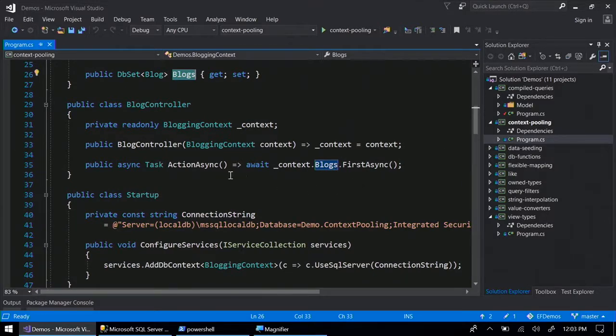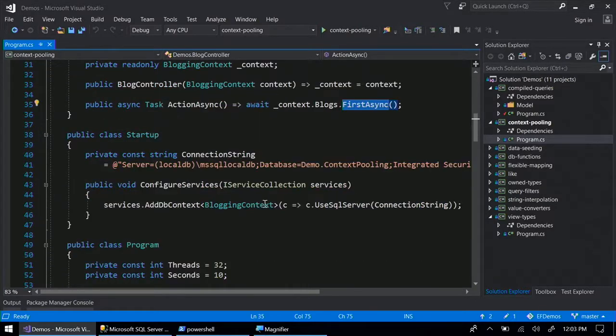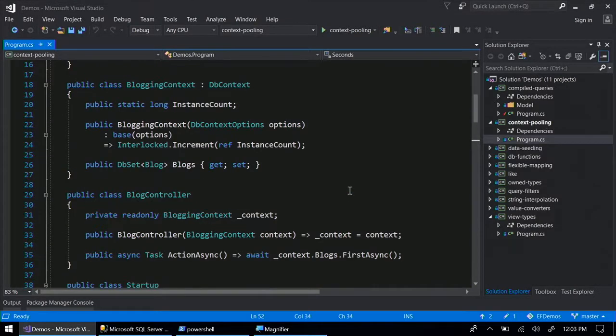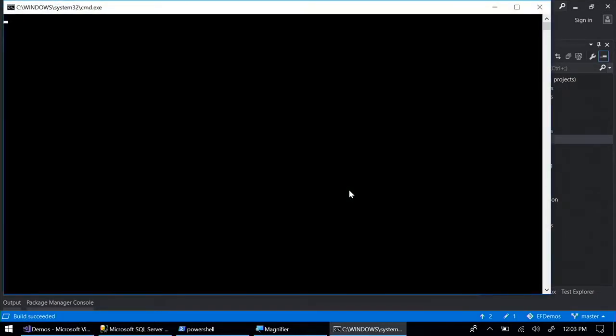So we just have a simple async action, which is running a simple first async EF query. And then in our startup, we just do the normal add DB context at this stage. And then our program spins up a bunch of threads and runs for 10 seconds. So what we're measuring here is how many queries we can run per second and how many contexts get created. So let's run it and see what our baseline is.